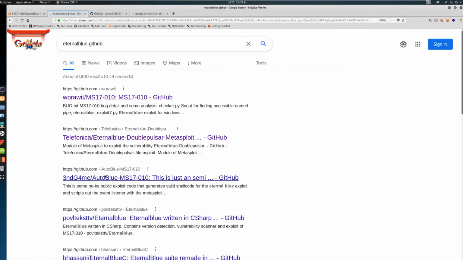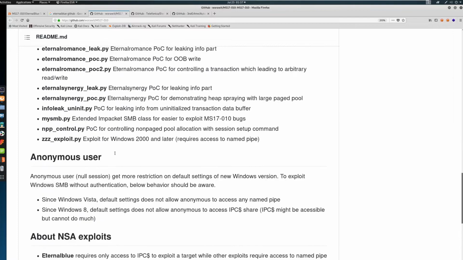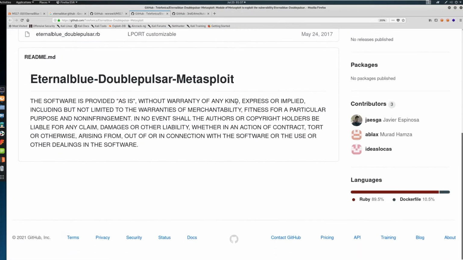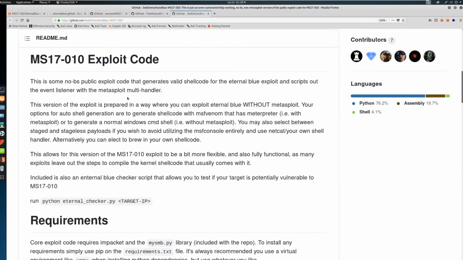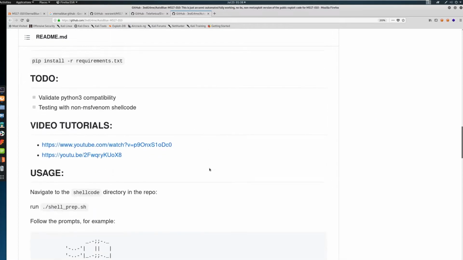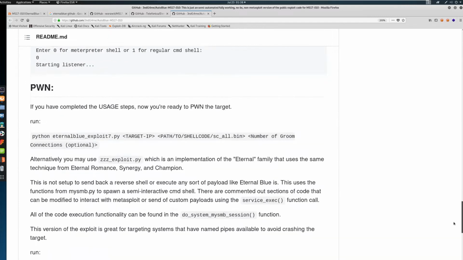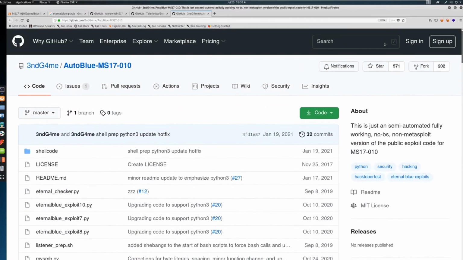I like to open a few, and I like to look at them and read the amount of stars that they have, read the descriptions that they have, detailed walkthroughs. All of these have decent stars. This one doesn't have a great walkthrough. This one has a very good, detailed walkthrough, has video tutorials, has a decent amount of stars, and I honestly like it. So we're going to go ahead and just get the AutoBlue one from Endgame.